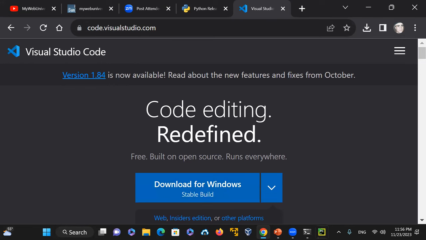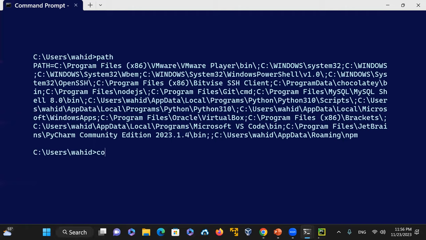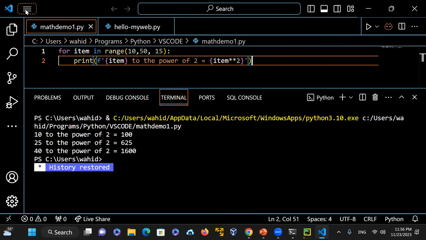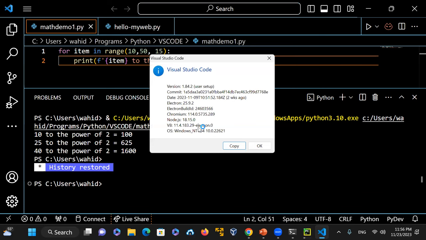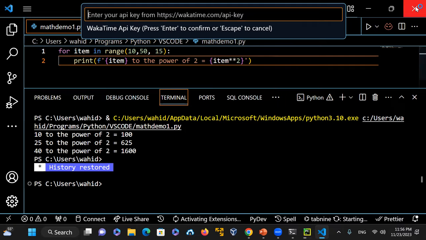Let me just say code here. And when it comes to finding the version, you just go here under Help and then About, and it tells you 1.84. That's the one I have. So that is how you look at Visual Studio Code.